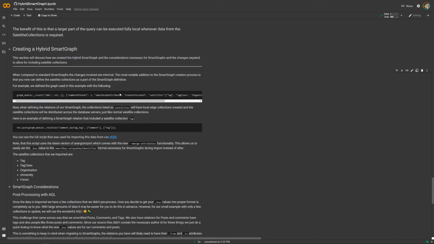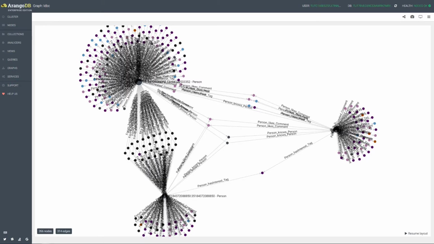Once you have your smart graph created, you can start exploring it in the ArangoDB web interface. This is an example of the smart graph that is loaded once you go through the notebook. As you can see, these large nodes here represent people. These people contain the person ID that is used as a smart graph attribute. And you can see with all the relations connected to this person, why that was a good decision.